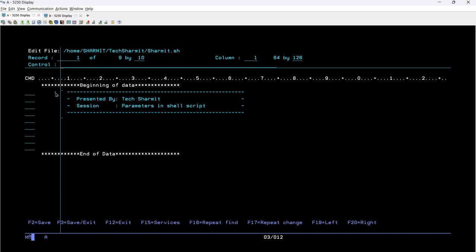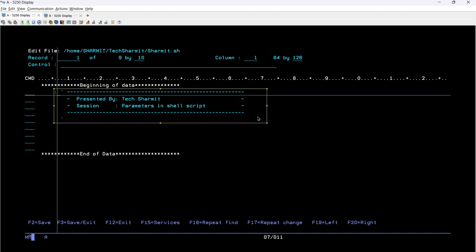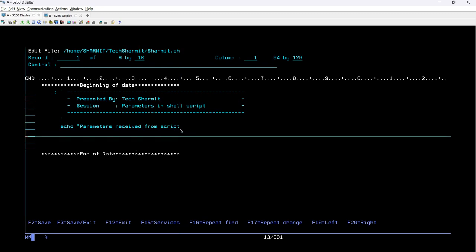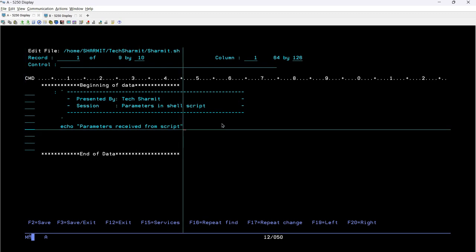Initially, I have stored some multi-line comments here, you can see presented by Sharmit, parameters in shell script. So now we will start the scripting. Let's say I just want to display one text first. So echo "parameters received from script". This is a text I want to show to my user.